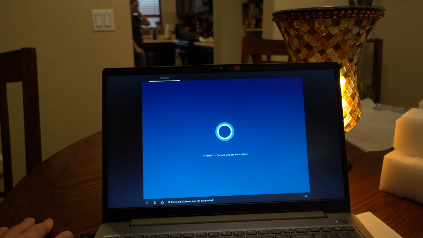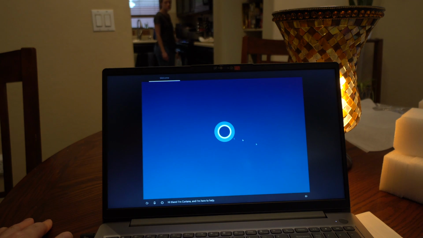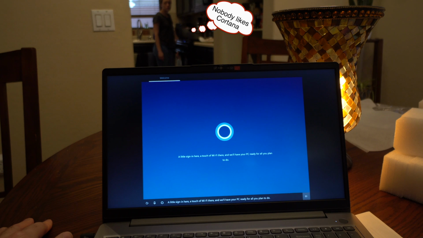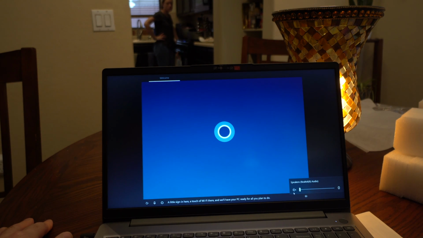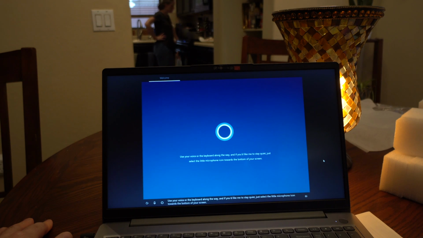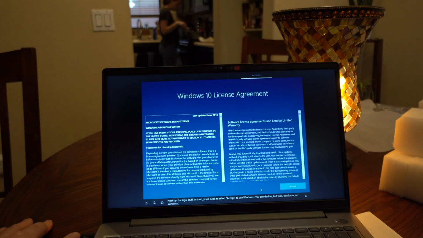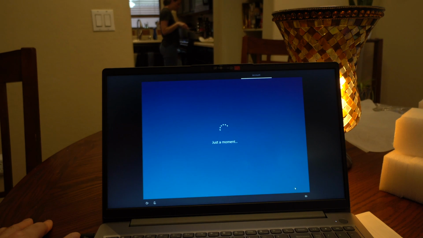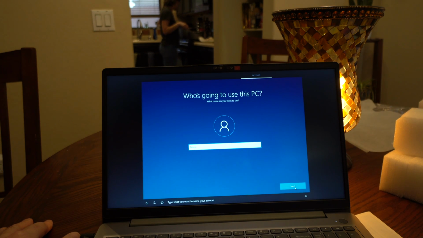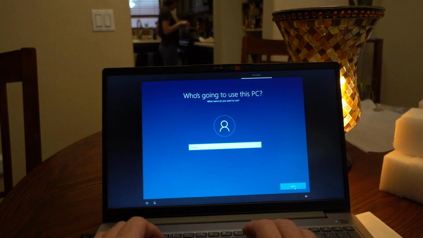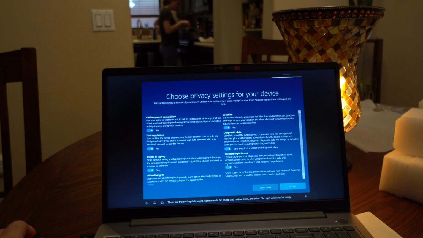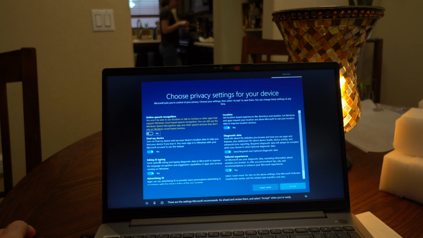Hi there, I'm Cortana, and I'm here to help. A little sign in here, a touch of Wi-Fi there, and we'll have your PC ready for all you plan to do. So we'll go ahead and turn off Cortana. She never listens anyways. Now it's important to not connect to Wi-Fi whenever you have Windows Home and not Professional, so that way you can still create a local account if you don't want to use a Live ID account. I'm going to go ahead and turn off everything that we're not going to use, and then continue.